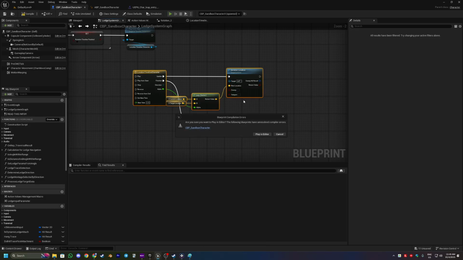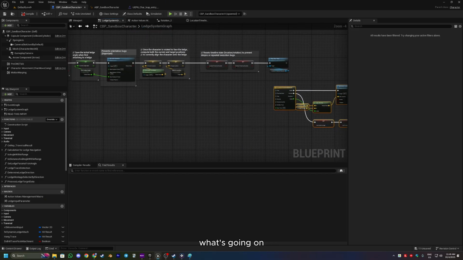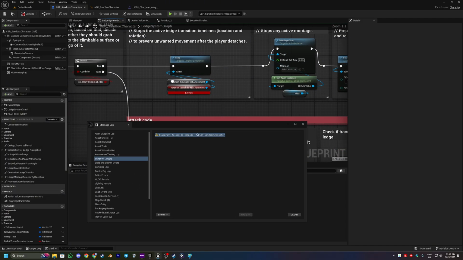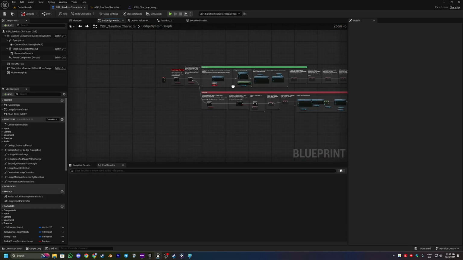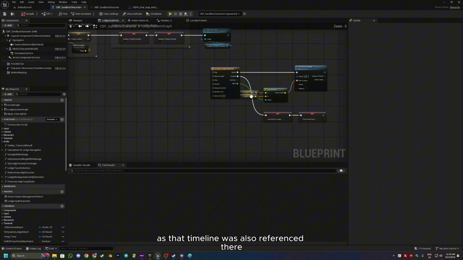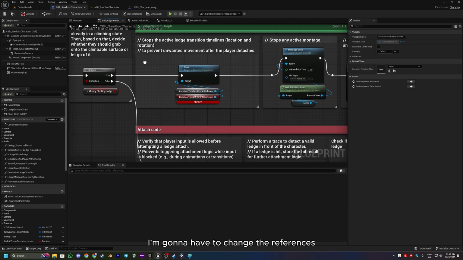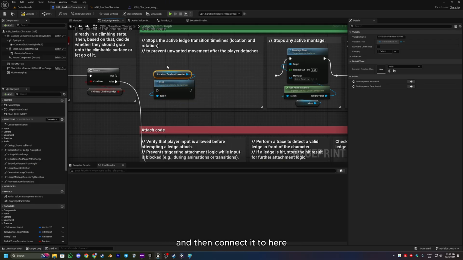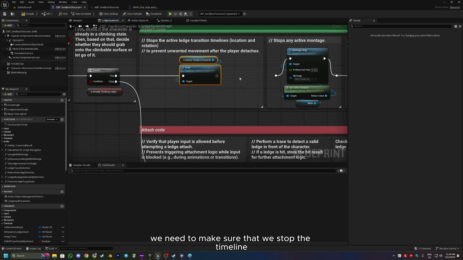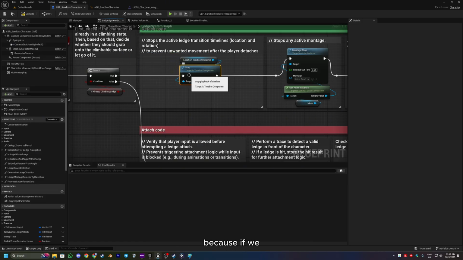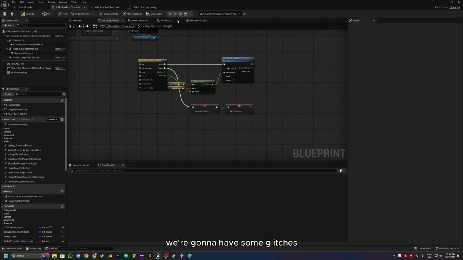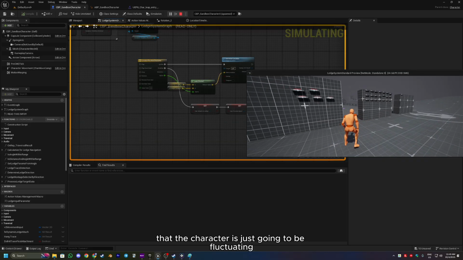So press on play. What's going on? Oh yeah. As that timeline was also referenced there, I'm gonna have to change the references. So just get the timeline name, stop, and then connect it to here. So when we detach the character, we need to make sure that we stop the timeline, because if we detach the character without stopping the timeline, if the timeline is still running, we're gonna have some issues. We're gonna have some glitches, where the character is just going to be fluctuating in the air.